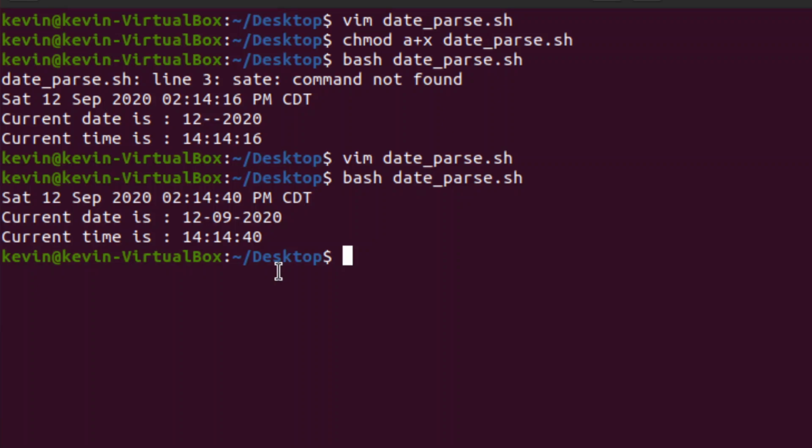Okay. Which we took from here. It is September, so 09. And then the year variable, which it's taking from here, from the date command, right there at the last part, 2020. Then we used current time is, and we took the hour variable, okay, which is 2.